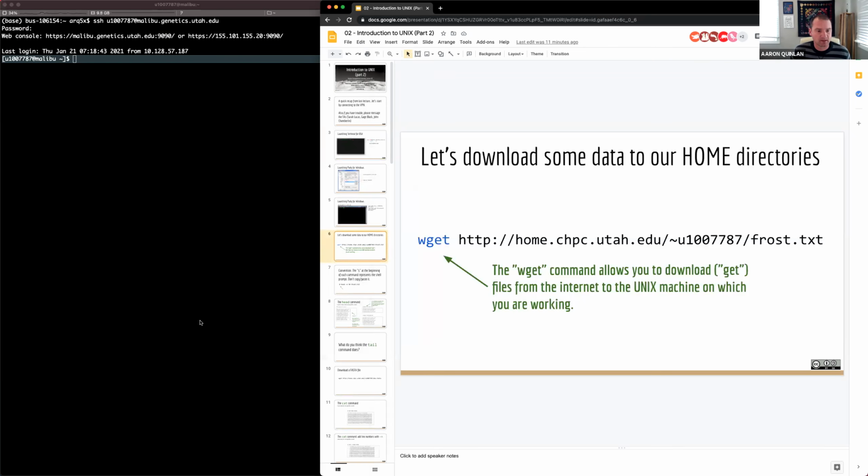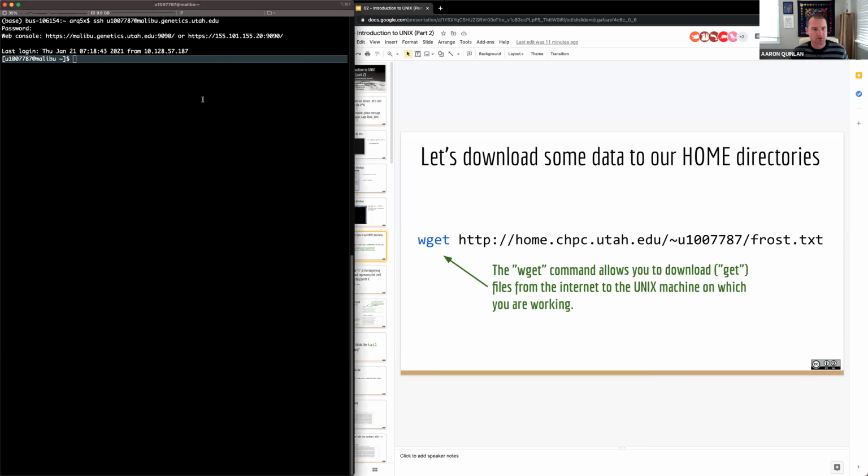I'm not able to have my terminal open, the slides, and look at everybody, so I'm going to have to depend upon people just speaking up. Okay, so I'm going to assume that everyone is logged into Malibu, which is fantastic.